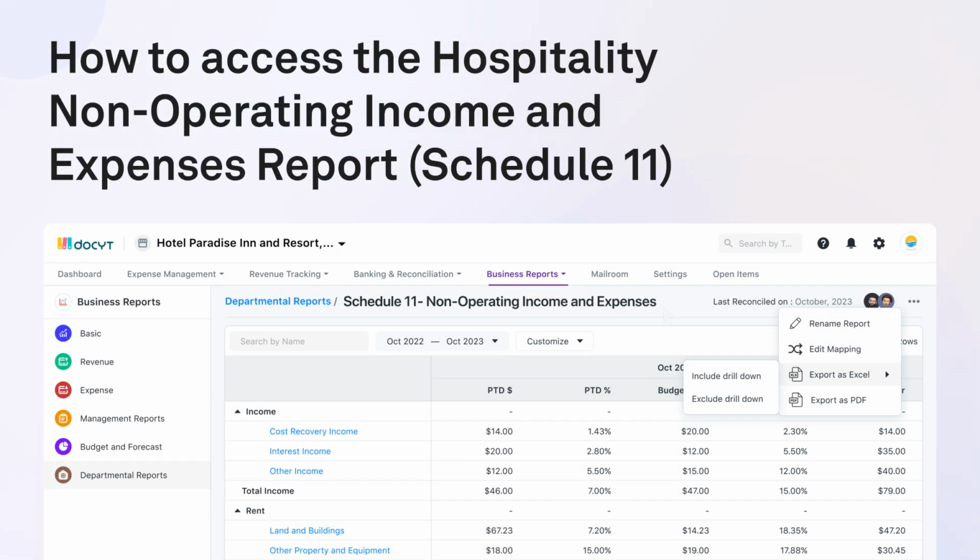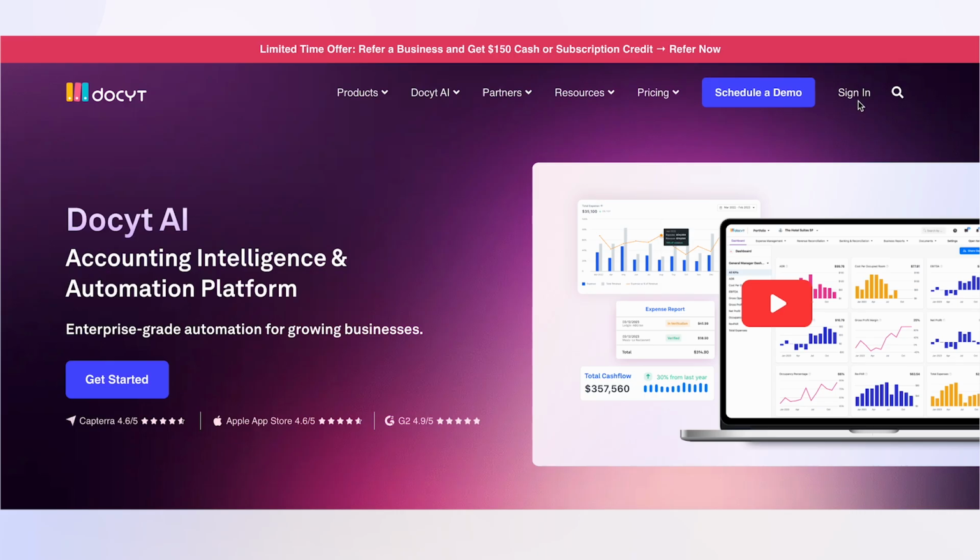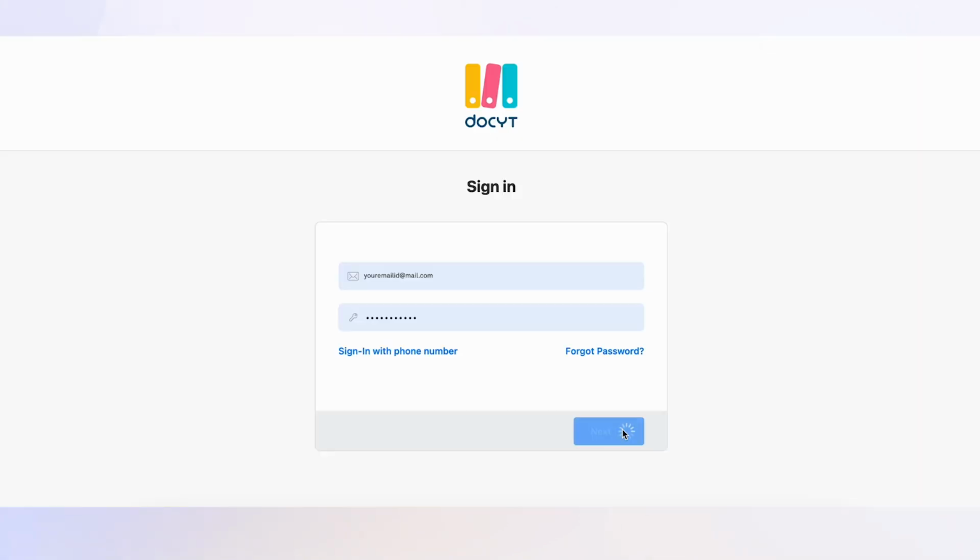Welcome to our guide on how to access and view the hospitality, non-operating income and expenses report, Schedule 11 in Docket. Let's begin. Start by logging into your Docket account.